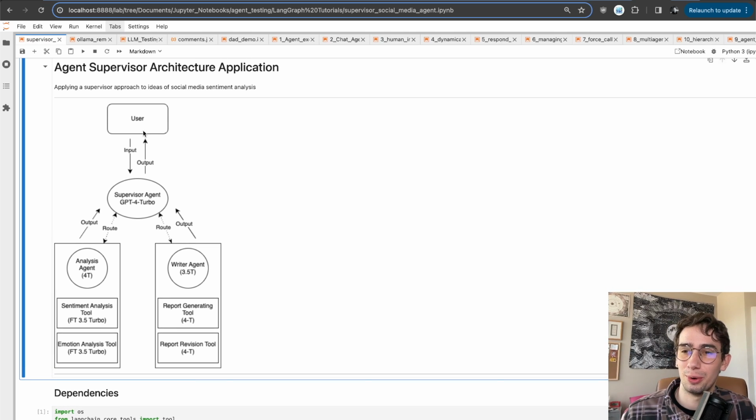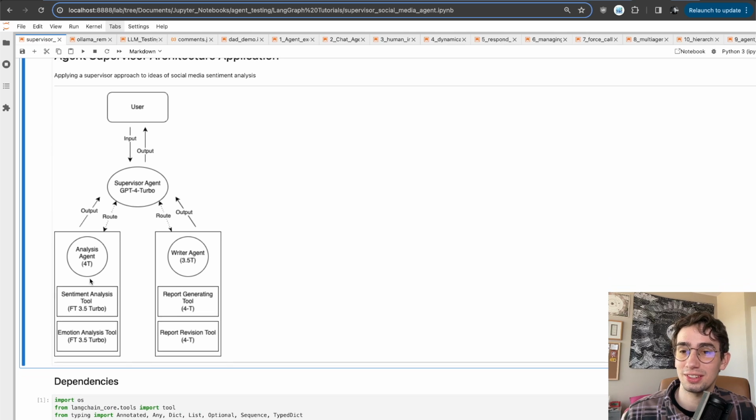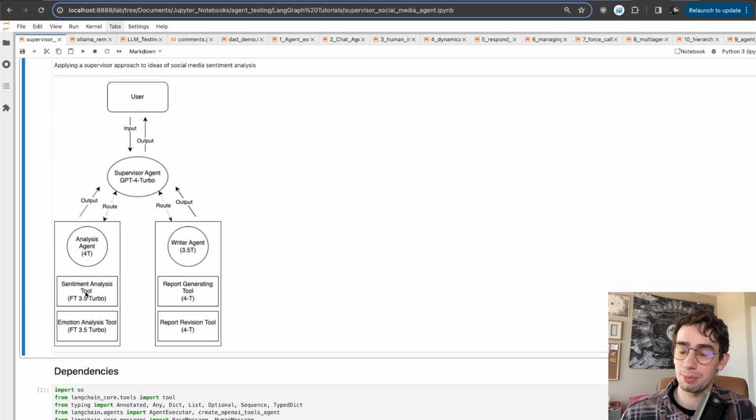So in essence, what we're going to have is almost a manager, GPT-4 Turbo, as the supervisor agent, with two sub-workers: an analysis agent and a writer agent. Both are large language models that have sub-language model tools, which are just one-shot calls to the OpenAI API with different models that actually create the content they shove back to the user. So let's go over the code now and see how this actually pans out.